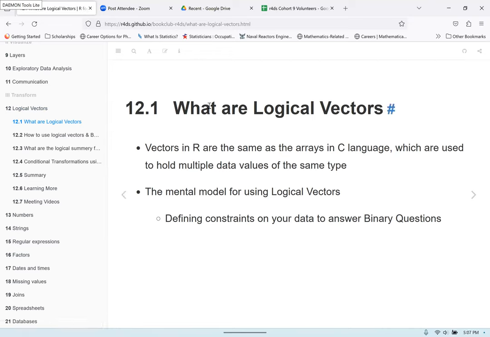So the thing about logical vectors is that before we go into more about them, we have to know what vectors are. Vectors in R work in the same way as arrays in the C programming language, for anyone who's familiar with programming, which is a way in which you store multiple pieces of information of the same type. And it's pretty much what we're going to be using to create logical vectors. It's a way for you to define certain constraints on your data to answer binary questions. So think yes, no questions, or is this true or is this not true? Those kinds of questions are where logical vectors come into play.